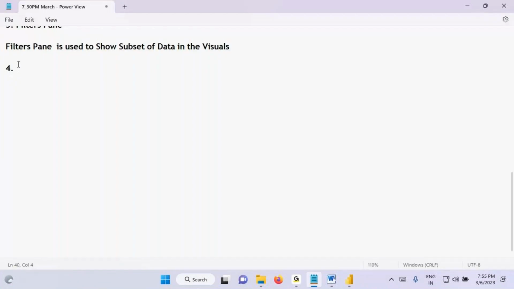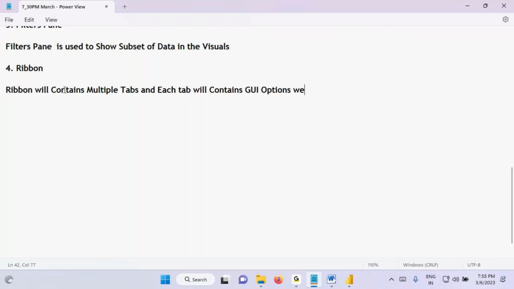Let me write quickly here. So the fourth section we are going to talk about is the ribbon. What will the ribbon contain? The ribbon will contain multiple tabs. And each tab will contain GUI options. We use the GUI options to complete the development of the report. Whenever I need to complete the development of the report, I might need to make use of these GUI options.